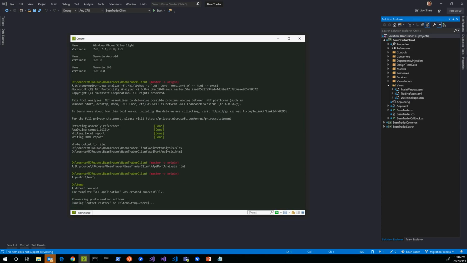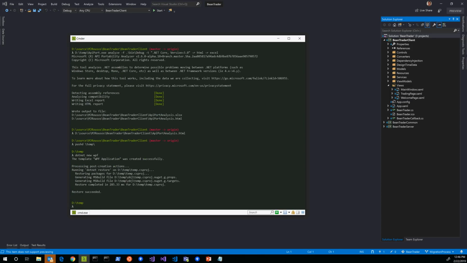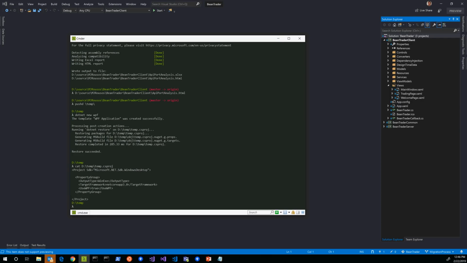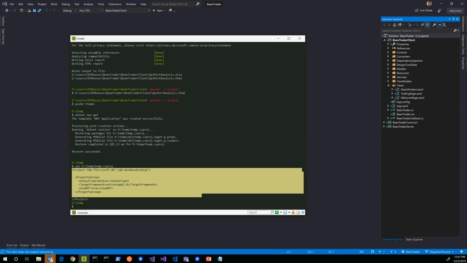This way, I get the template, and I don't have to remember what the SDK is called and stuff like that, because you can see here's the contents of this auto-generated csproj file. It's got the nice Windows Desktop SDK. It's got .NET Core App 3.0 as the target framework, WinExe as the output, UseWPF true. This is what we want our project file to look like initially.